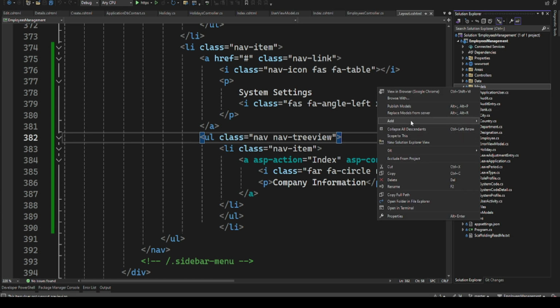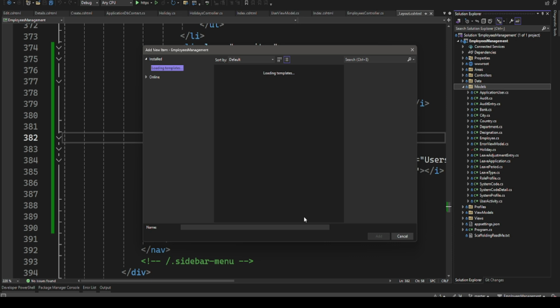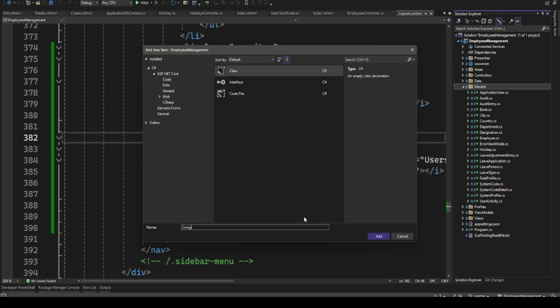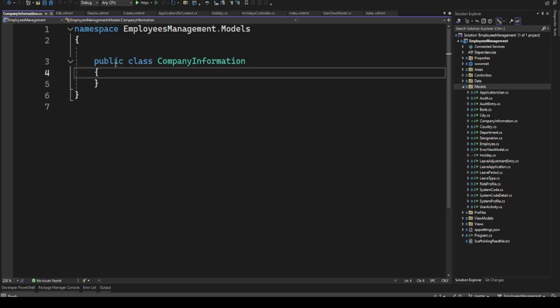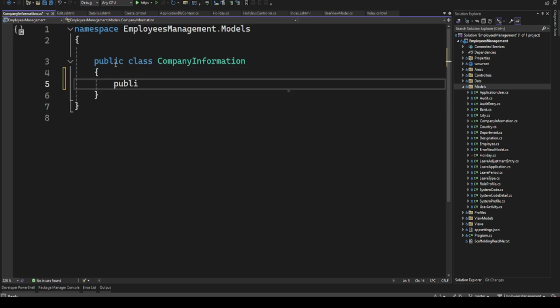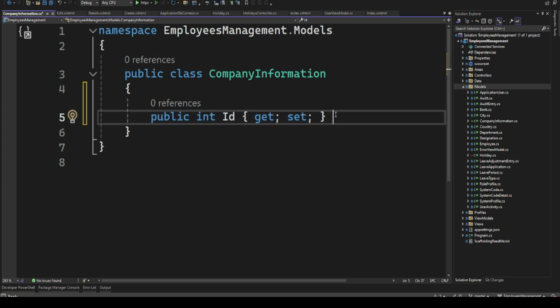Then I'm going to create a model called company information. Let's just call that company information. Then I'm going to add that. Then within our company information, let's have a public int ID. So this will be our primary key. Let me try to zoom that so that we are able to see it.